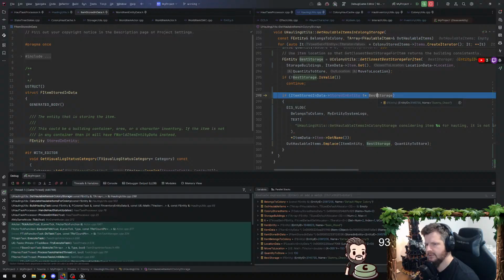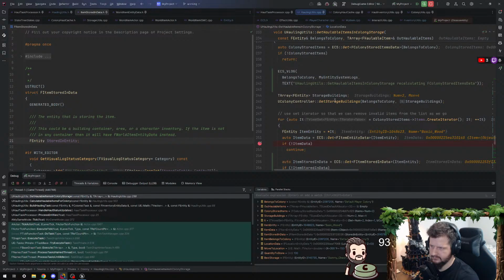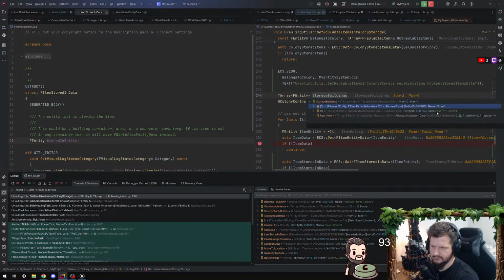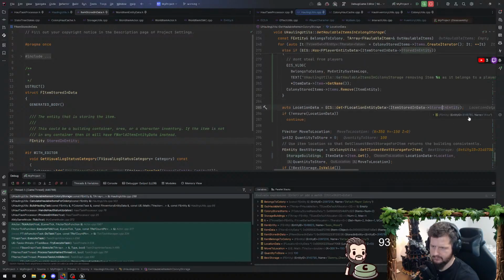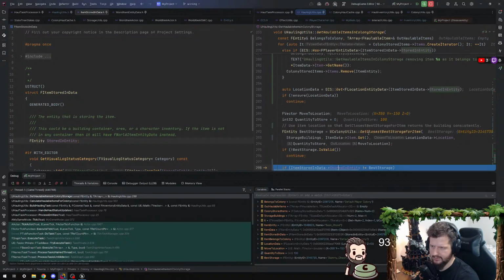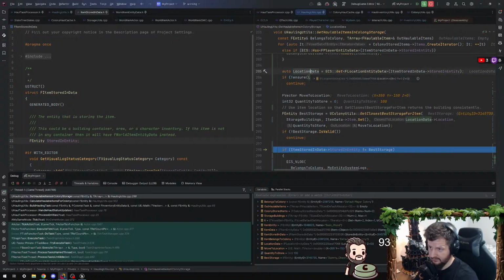Okay, this isn't returning. This location data is 000. I'm pretty sure it's 780. Wait, that's the area. Yeah, it says area. Stored in the area, but it's saying the best storage is the dummy chest. Is the area location doesn't seem correct, does it?